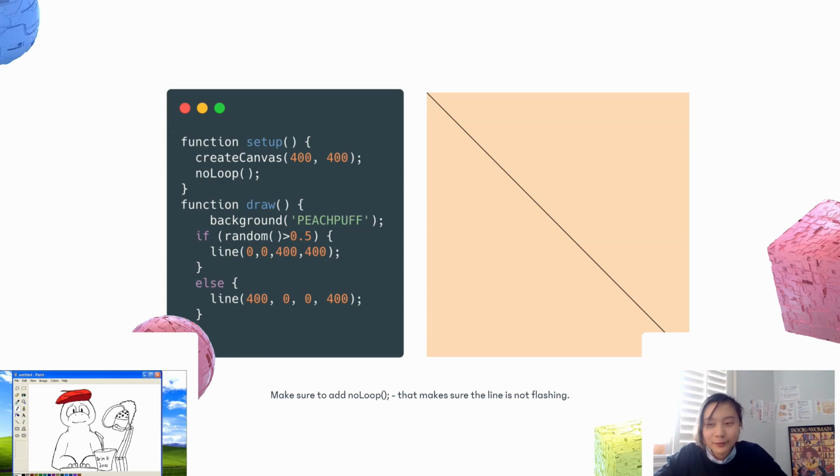So yeah, feel free to run it. And you might find yourself a little bit dizzy, or maybe you just see two lines at the same time. Or bonus credit if you run it without the noLoop in there, because that'll make it really go crazy.